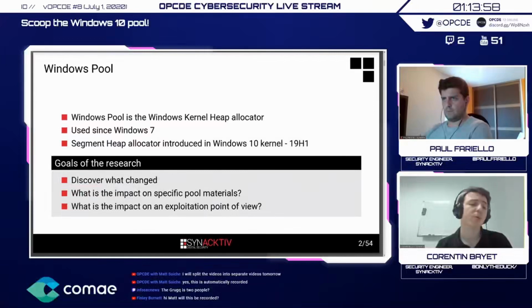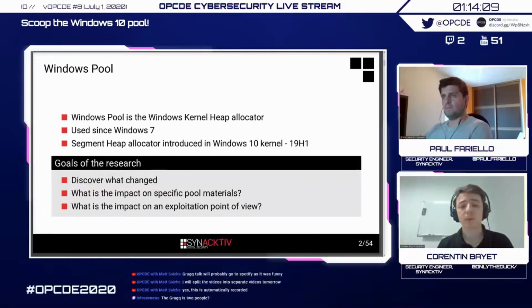So the goal of the research was to discover what changed in the pool, and what the impact was on the pool-specific materials that the kernel needs. And most importantly, what was the impact from an exploitation point of view? Especially if you have a heap overflow, whether there is still metadata you can target, and what kind of exploit you can do targeting these materials.